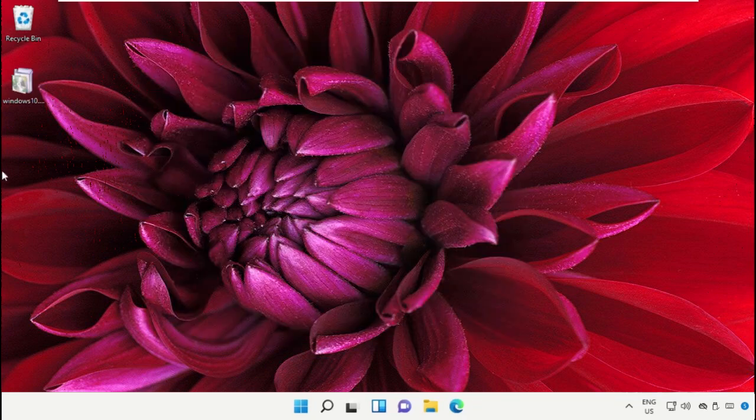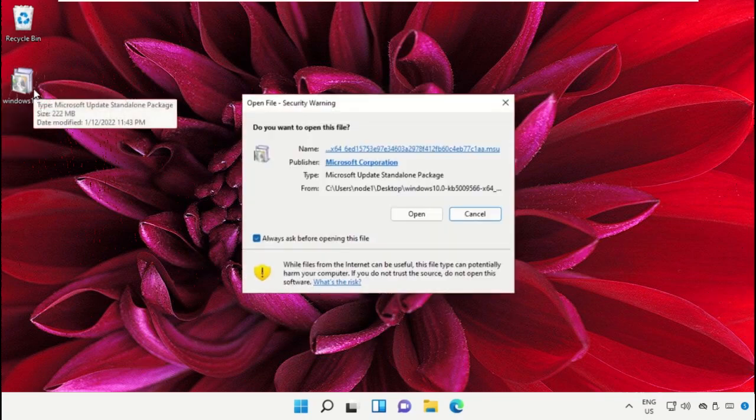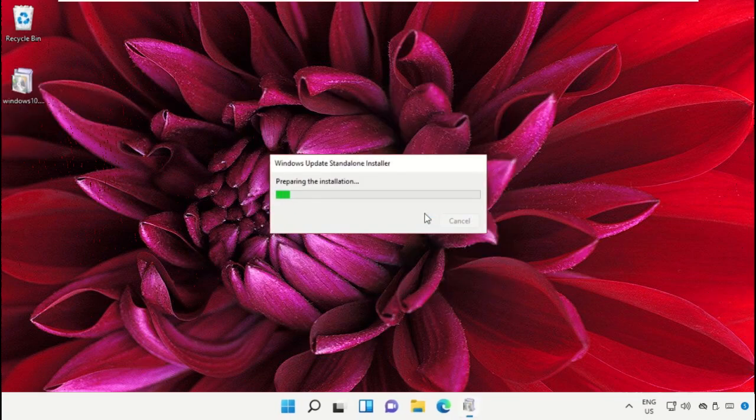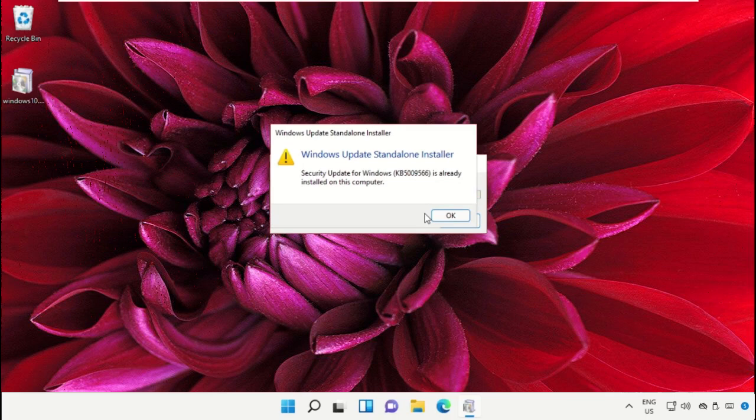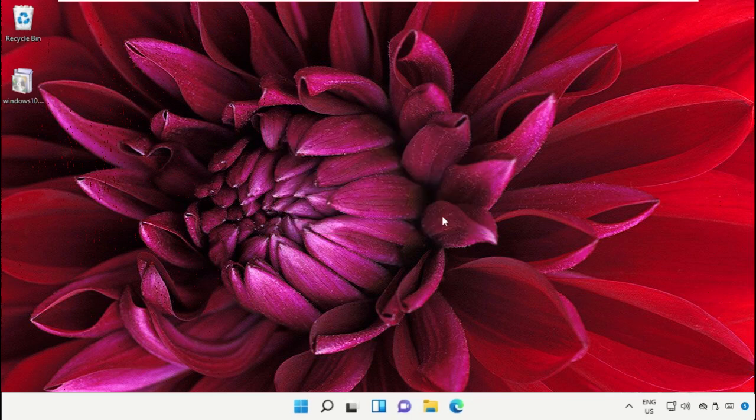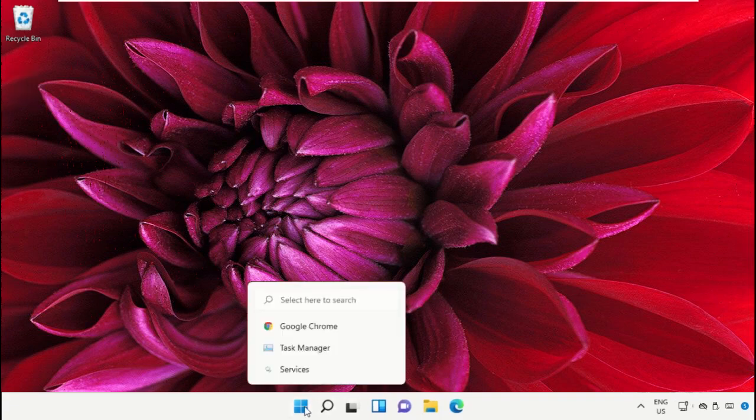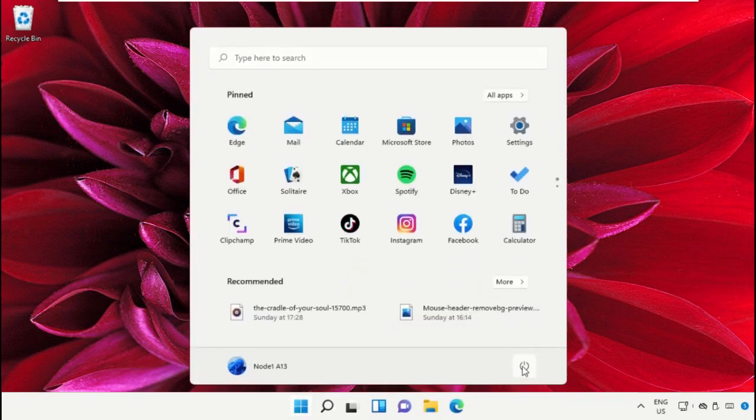After that, close this window. Now install this setup file, Windows Update Installer. Once done, click on OK. Finally, restart the system, which is very important.